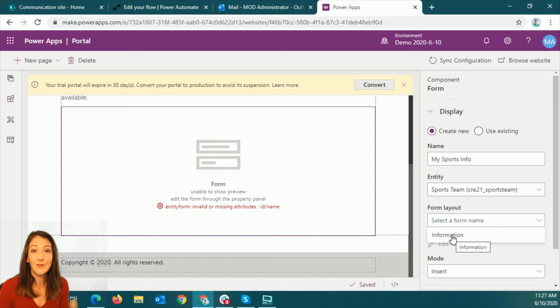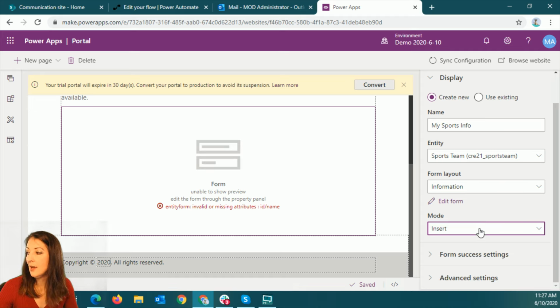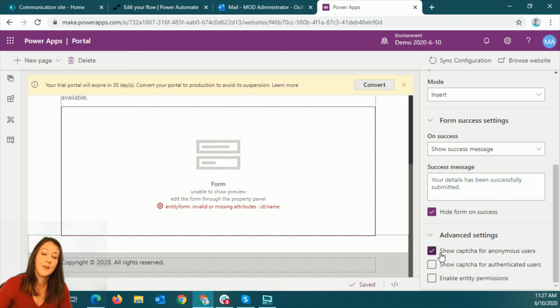All right, so I pick information, and then mode insert. So insert means new. So I'm definitely doing a new form right here. I'm not doing an edit existing form, and I'm not doing a read only. Insert is new. I even have some success settings, like I can define what I want it to say. I can decide whether I want to show CAPTCHA. So I'll just say maybe I only want to show CAPTCHA for anonymous users, and I'm not worried about authenticated ones.